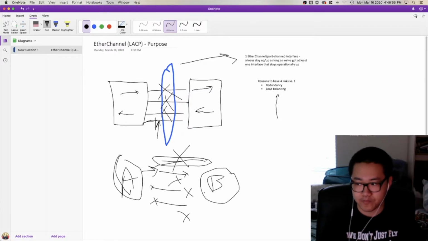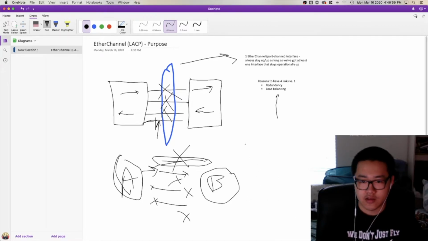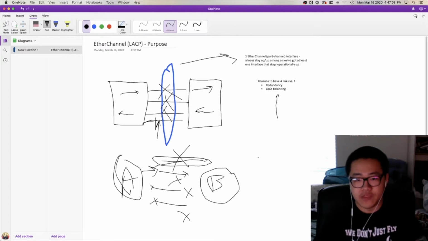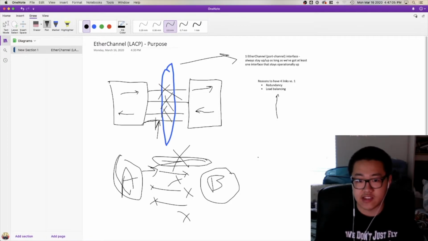Well, an Ether channel is special because it's a port channel, right? The port channel represents all of the other physical interfaces. What that means for us in terms of STP is that STP will not even consider these 4 physical interfaces as 4 separate interfaces. STP will consider the topology as this.